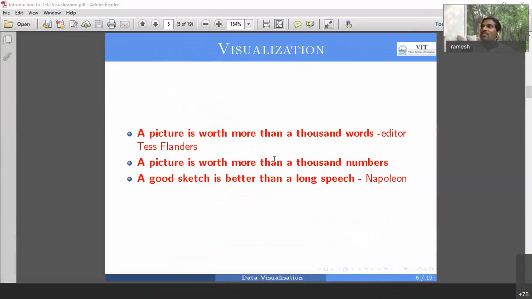They are not going to write out and narrate the entire story on paper and paste that poster outside. That means they are trying to attract the audience by showing some pictures. So that's why a picture is worth more than 1,000 words. A picture is worth more than 1,000 numbers also. So not only words, numbers can also be represented.